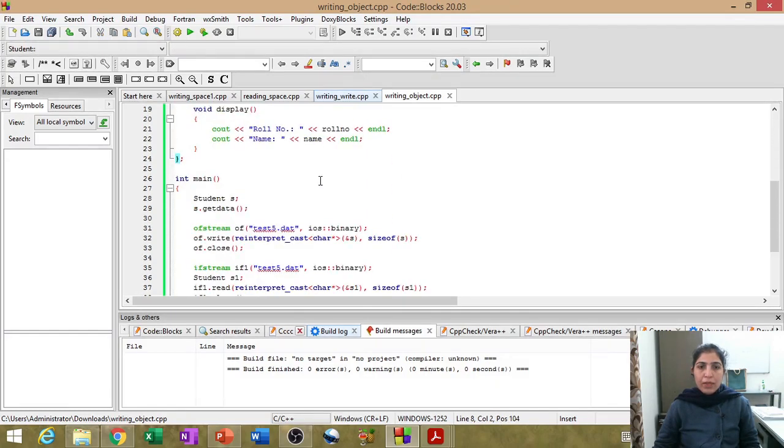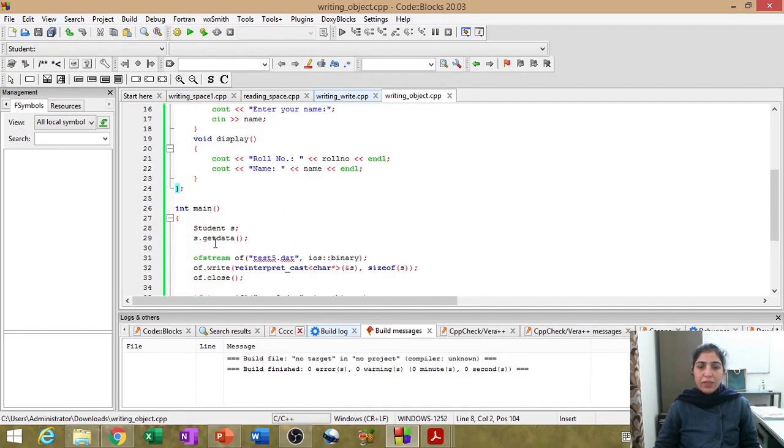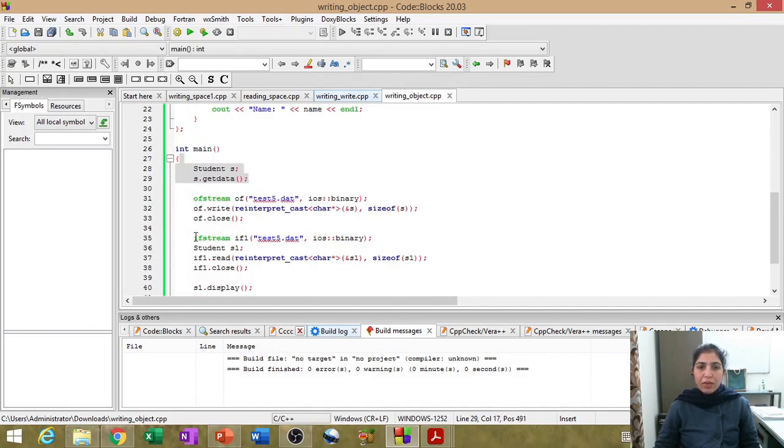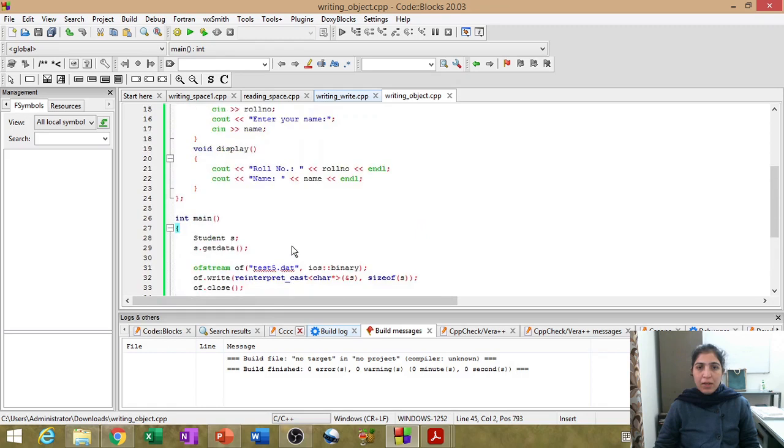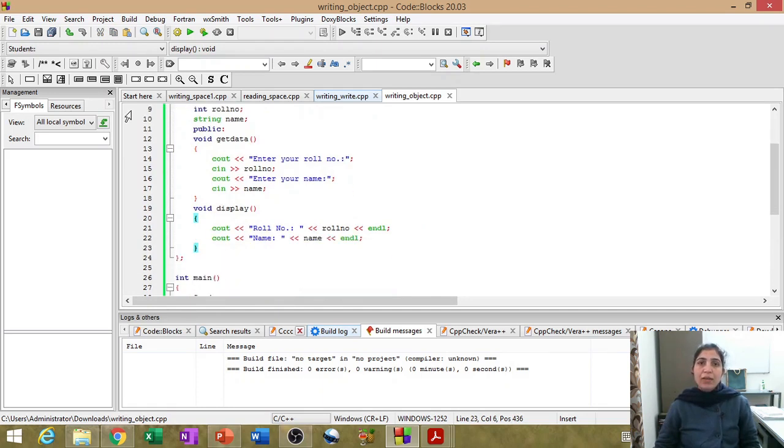So here we are writing the data into one object and reading the data into another object. Okay, so now the question is, can we write the data of multiple objects into the same file and then afterwards read all those objects?